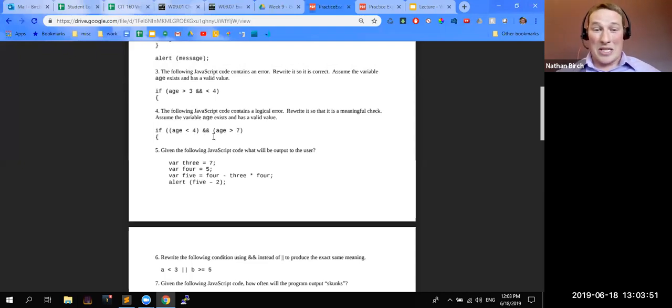So we could switch this a couple of ways. We could say if age is greater than 4 and age is less than 7, or say if age is less than 4 or greater than 7, depending on what age group we wanted to isolate. But right now it's a logical error because age can never be less than 4 and greater than 7. It's just impossible. All right, any questions about this one?